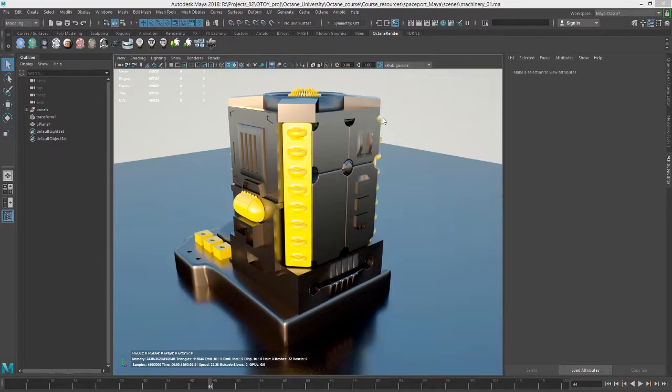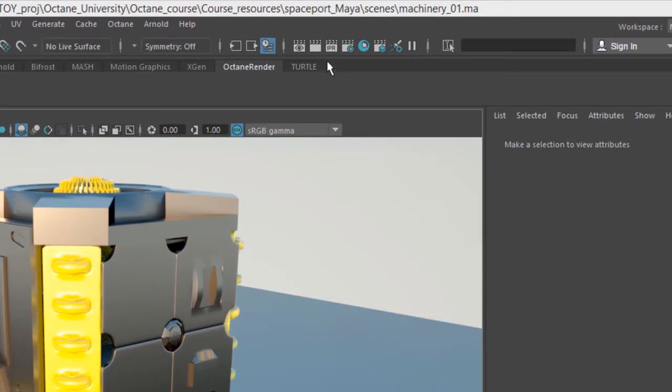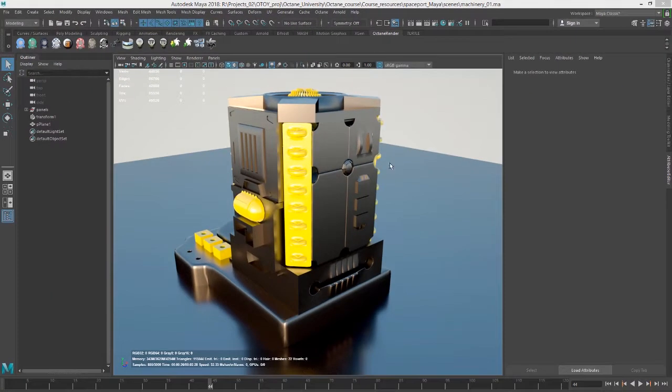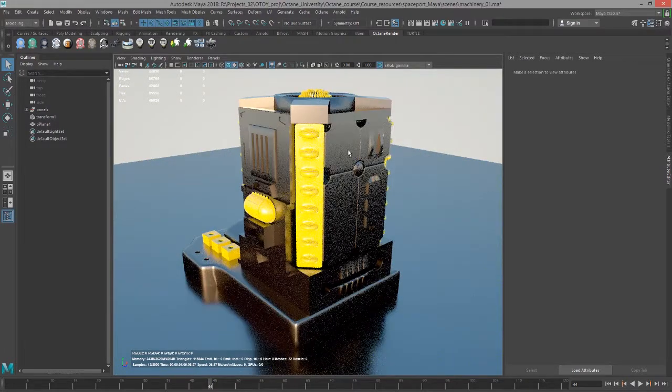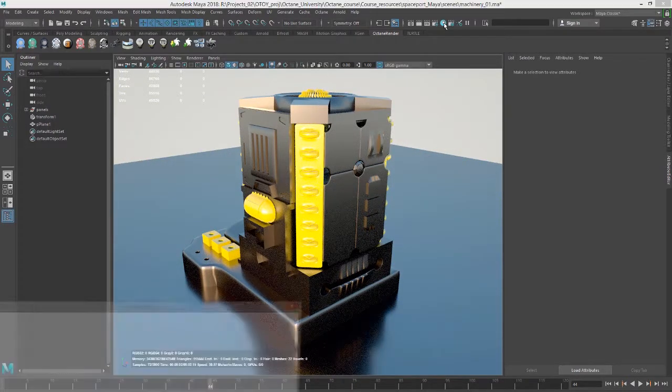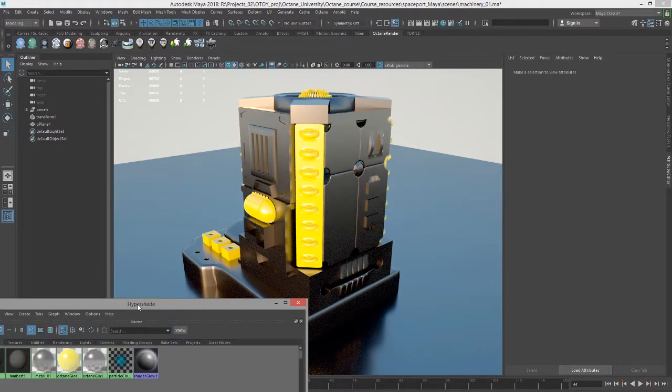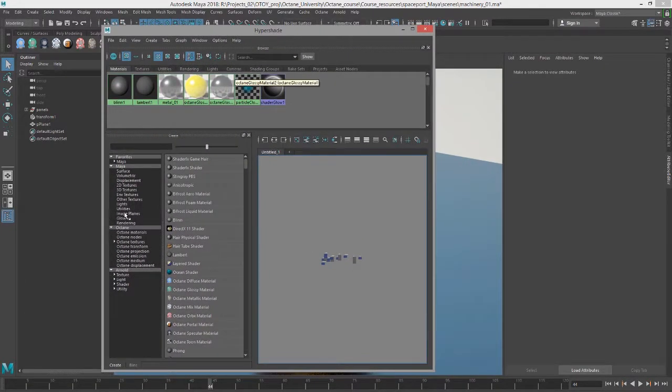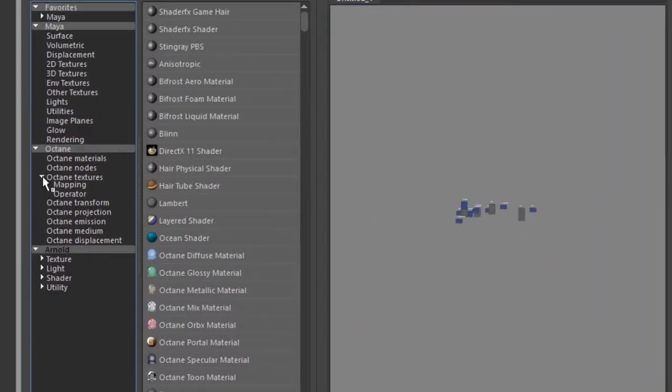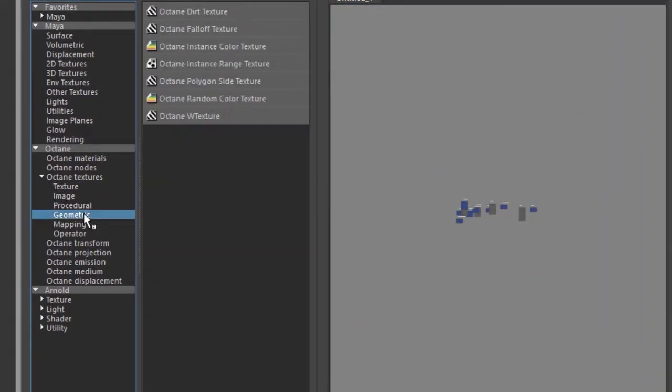In this video, we're going to talk about working with geometric textures in Octane for Maya. For this video, I'm using machinery_01.ma. It's just a simple machine in this scene. So let's bring up Hypershade, go to the Octane section, and under Octane Textures, I'm going to click on Geometric.